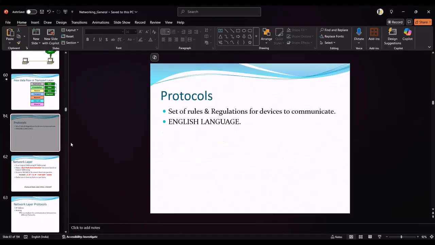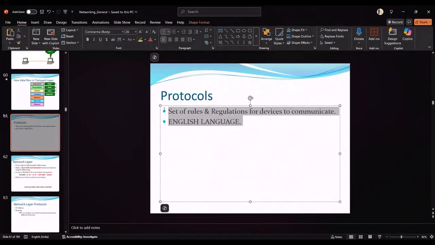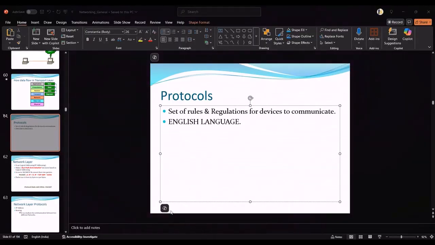There is going to be a very long and informative class about protocols in the next session, where we'll be talking about different types of protocols, why they are required, what the advantages and disadvantages are, and other stuff. But yeah, that is how it is going to be.